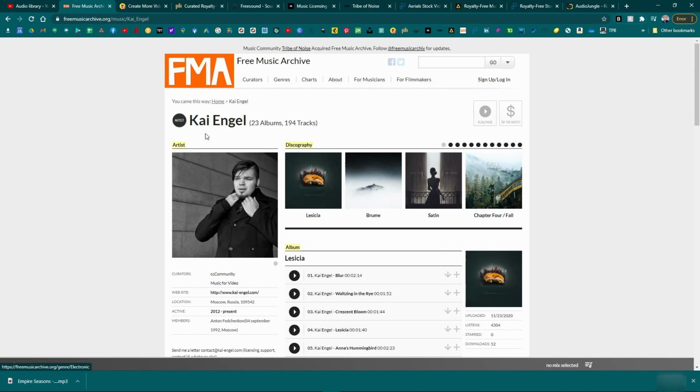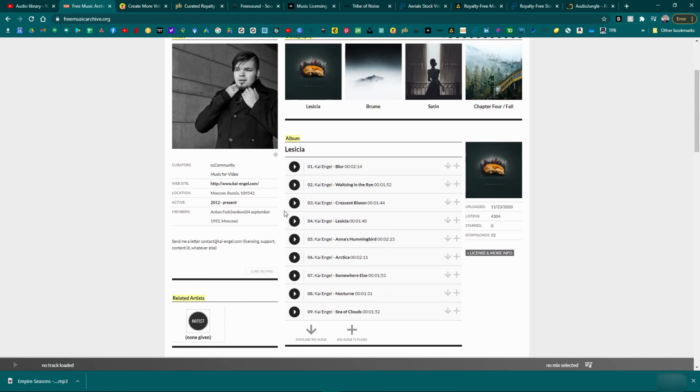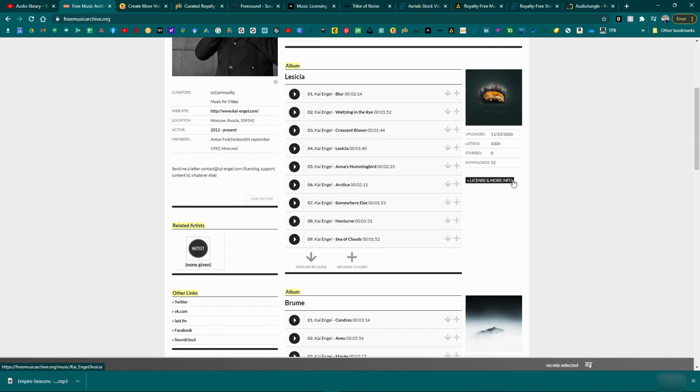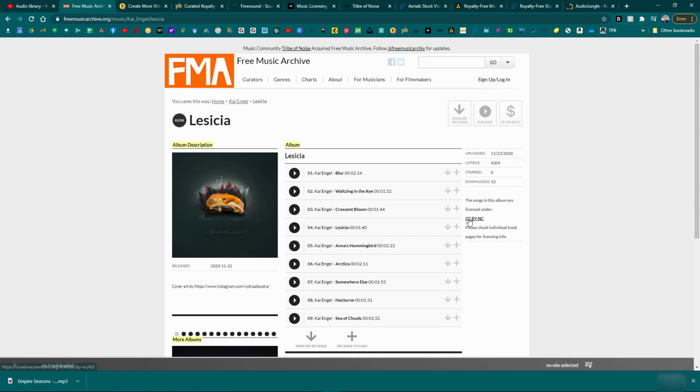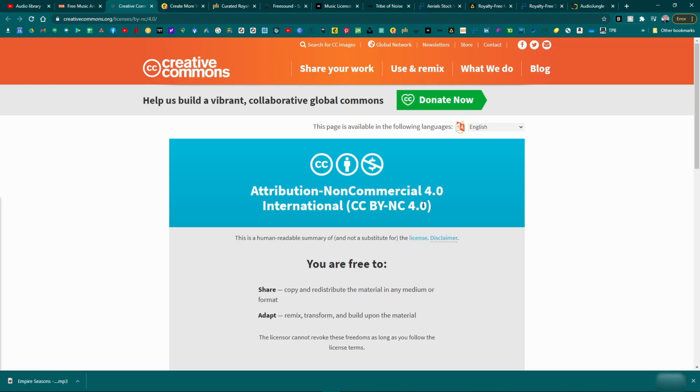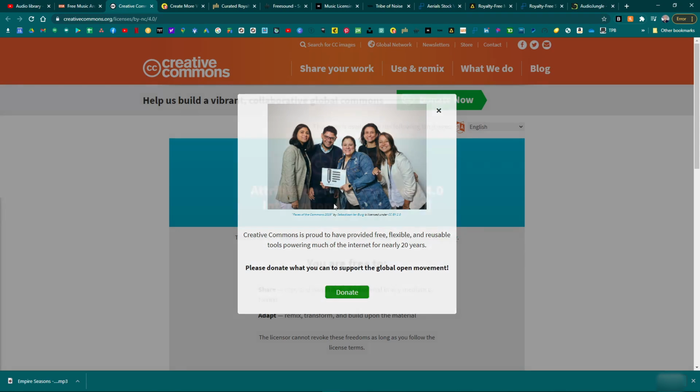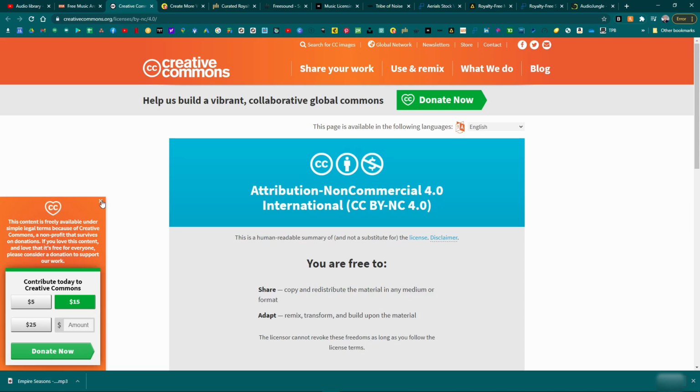And once you're looking at somebody's page on Free Music Archive, you can see the information about the licensing over here. So license and more. The info is here. And so here we have the CC BY-NC. So it's a different Creative Commons license, but when you select it, here you can see the conditions.